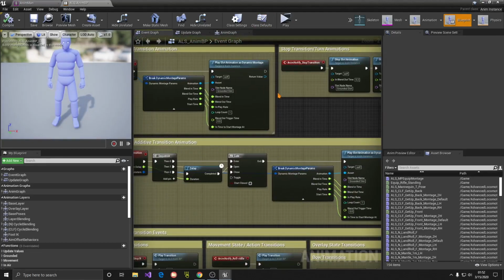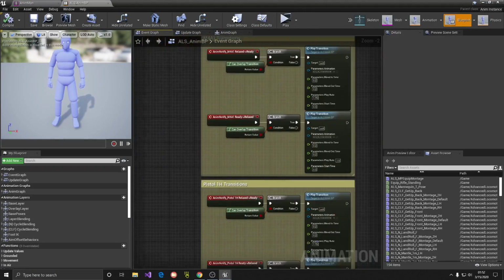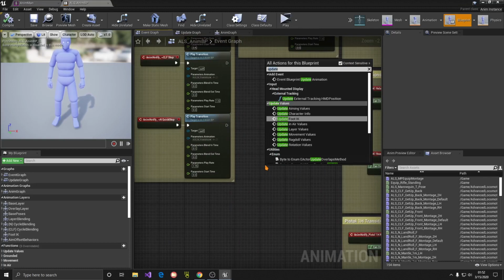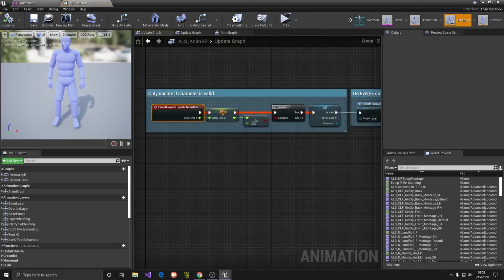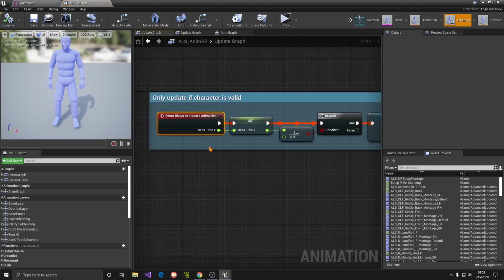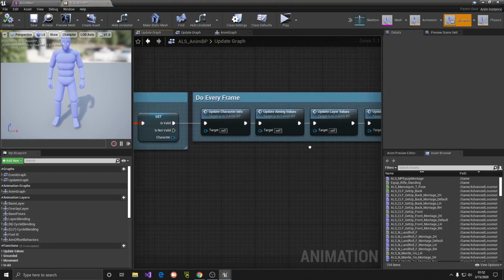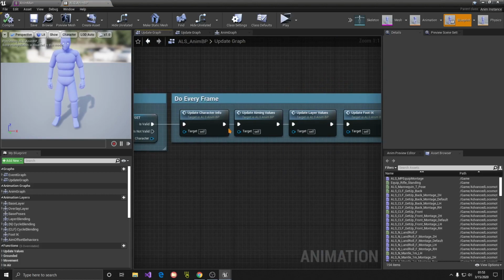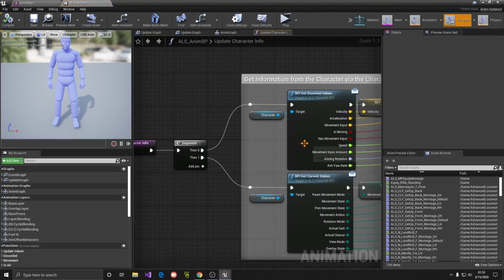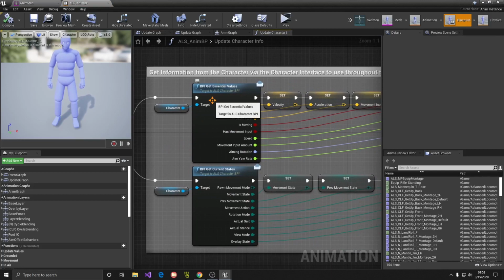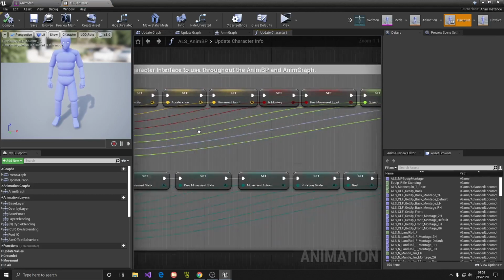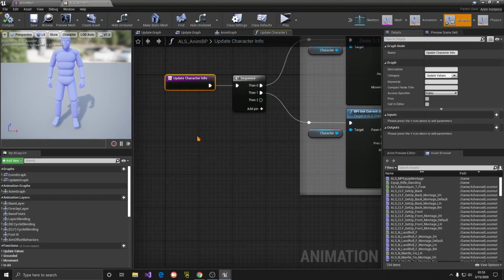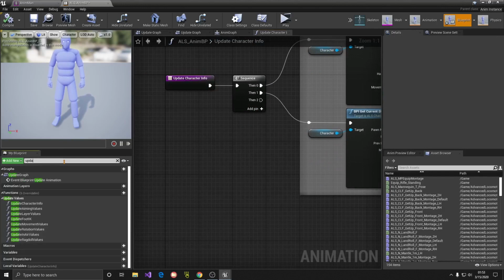and find the event tick of this anim BP. Let's see, update maybe. There we go. So we want this event blueprint update animation and player character info. It's probably what we want to use here. So update character info and get BPI get essential values. Yeah, we can use it here. It's fine. So add another sequence here and update character info. You can just find it quickly by typing update character info.